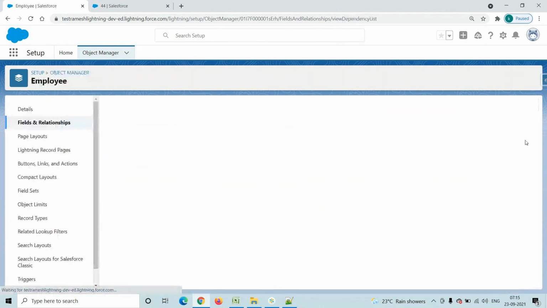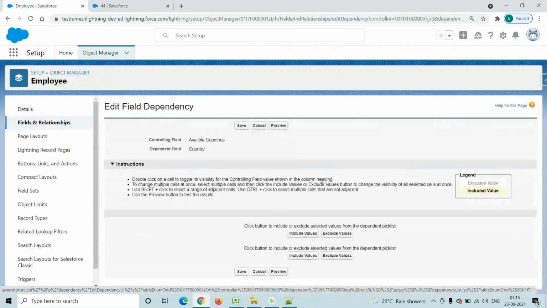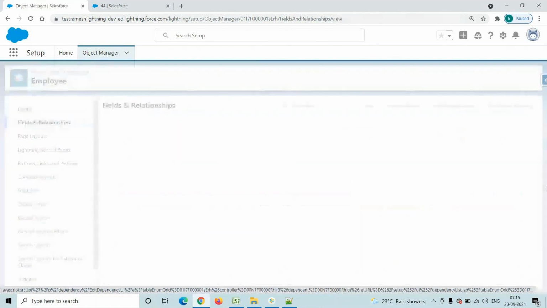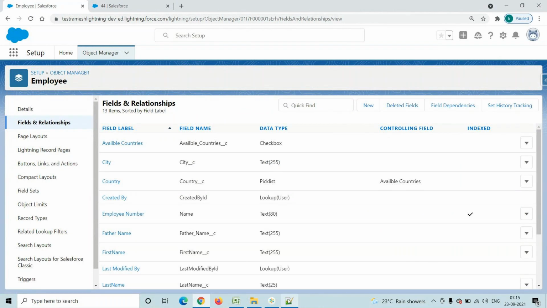Again coming into the checkbox, click on the edit button. Unchecked means Australia, UK. Checked means India is also there, India, US. Click on include values. Finally, save this one. Whenever we replace, we also have to replace in the field dependency. Any questions here? Mahesh, is it clear? Yeah, it's clear, Ramesh Garu. Fine. Any questions?